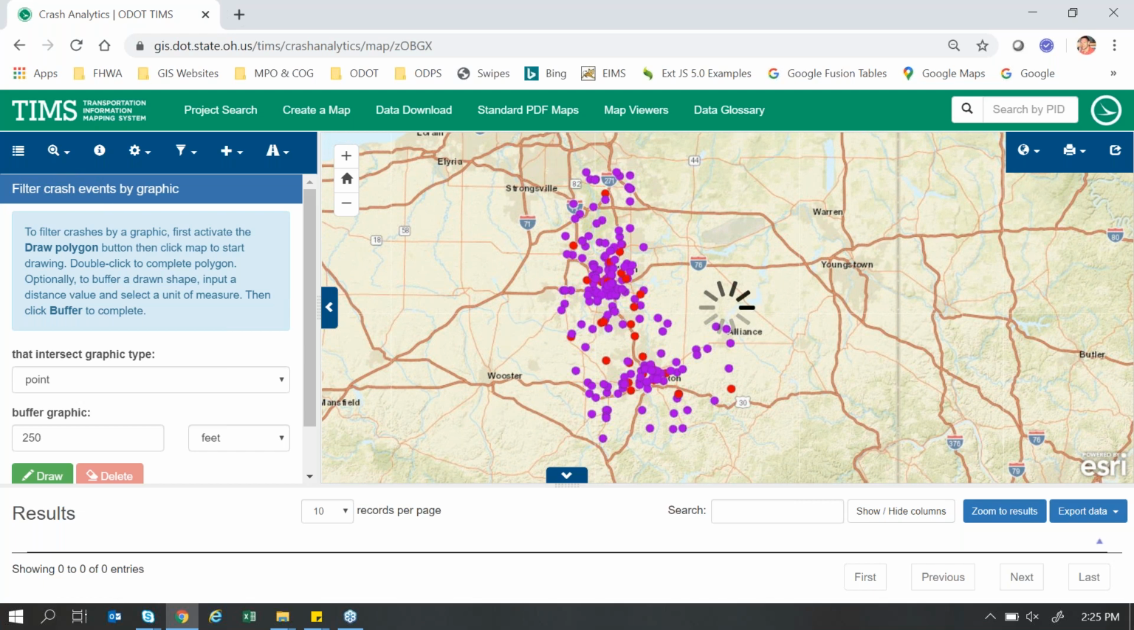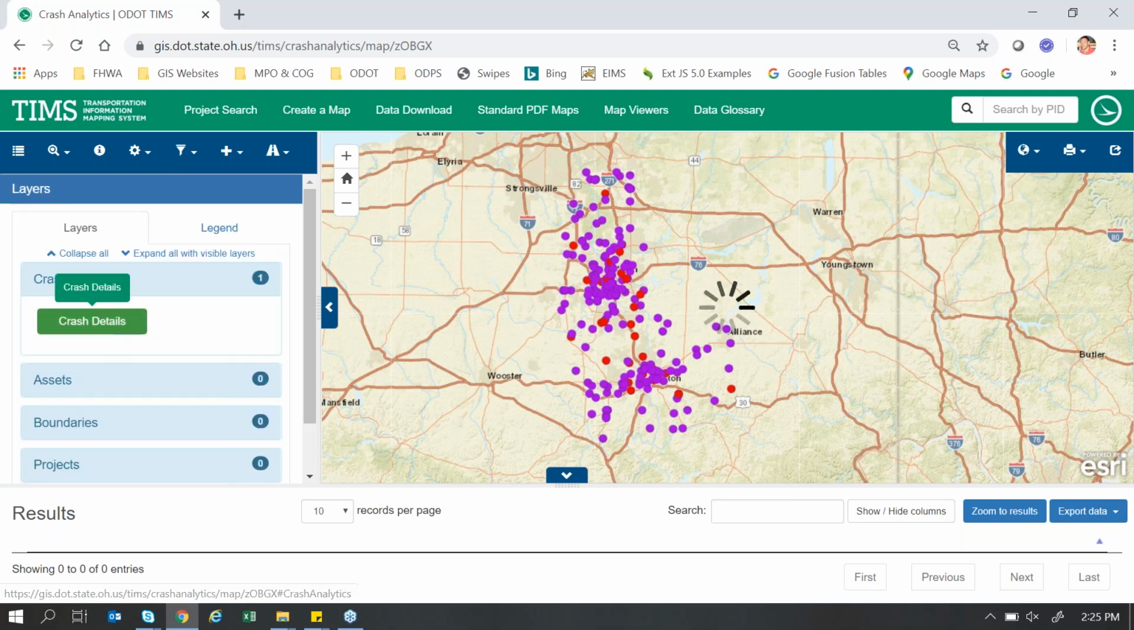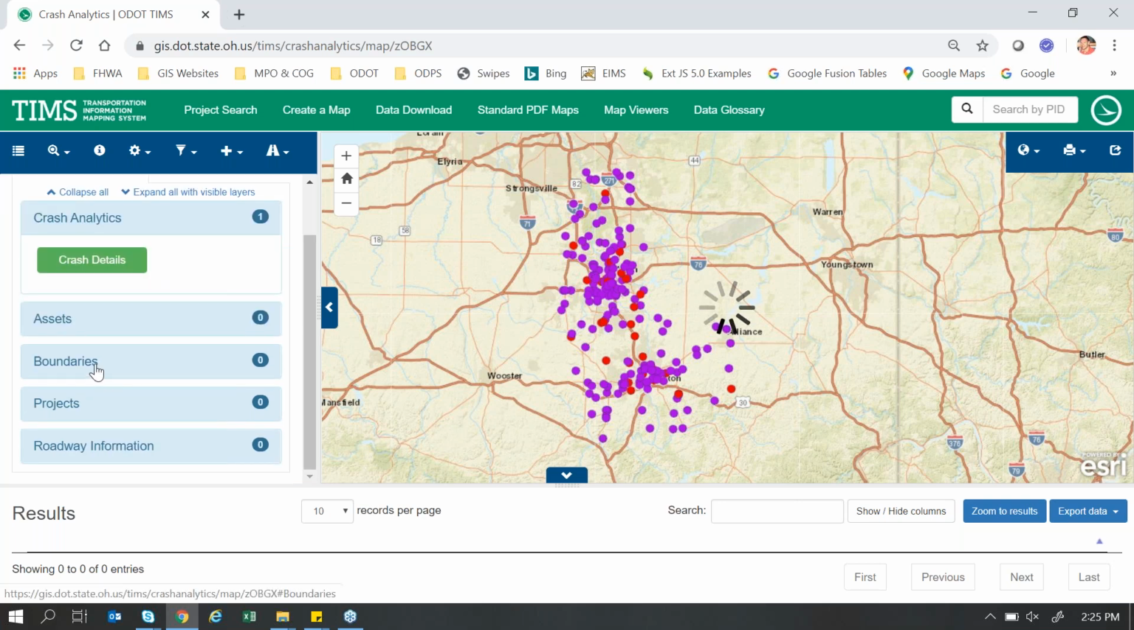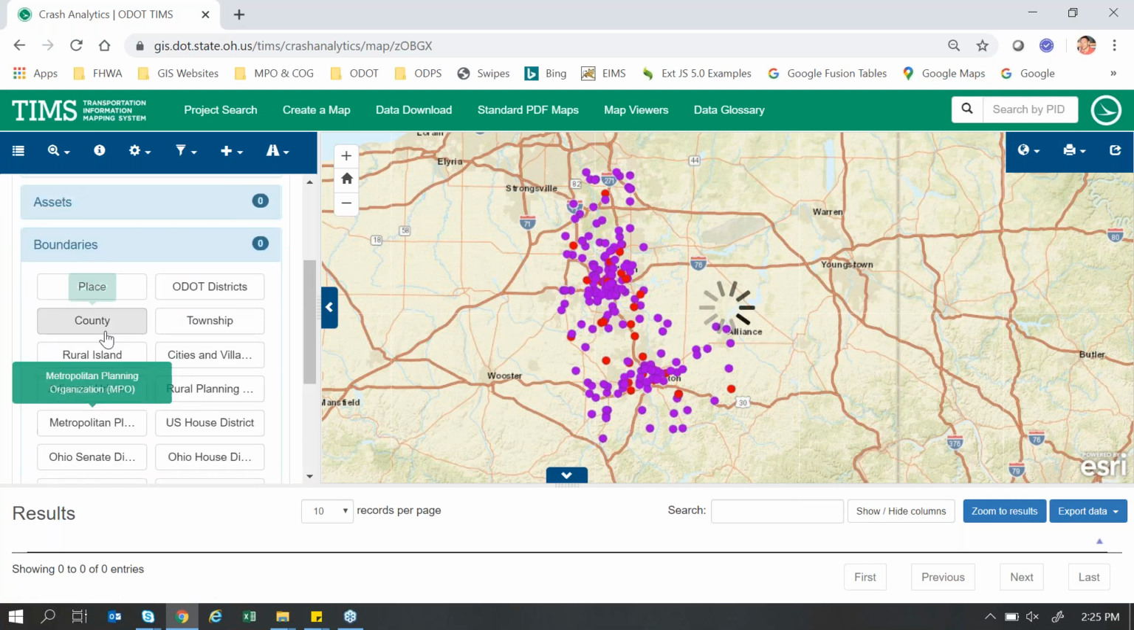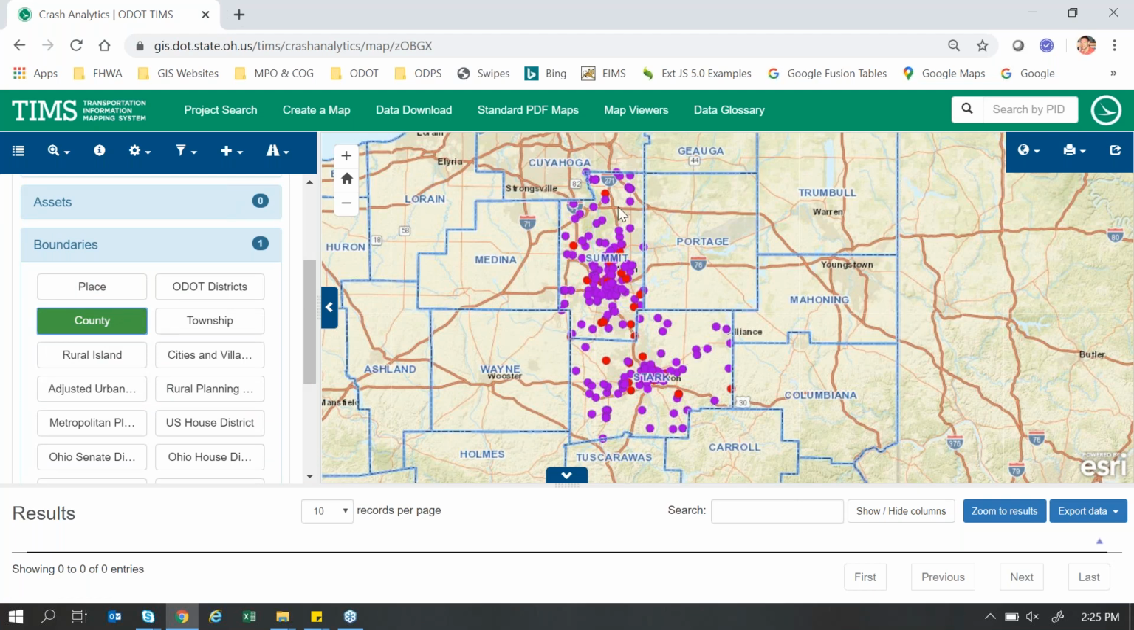Okay. So what you can see here on the screen is crashes plotted out. You can see the purple and the red. On the far left side of the toolbar over here, blue toolbar upper left corner, if I set the visible layers, and just for visual representation, I hit the county boundaries there, so you can see how all these crashes again are within Stark and Summit County.